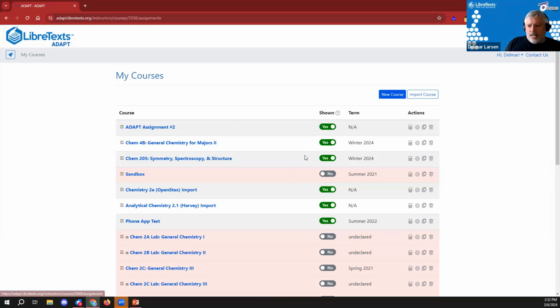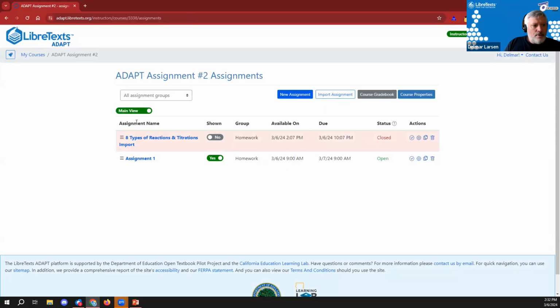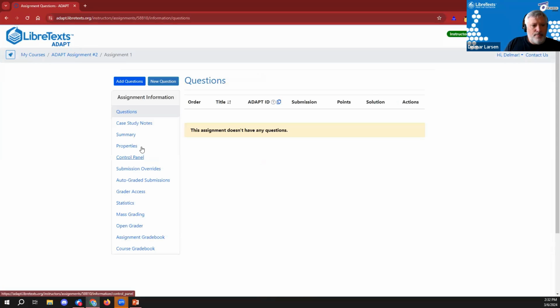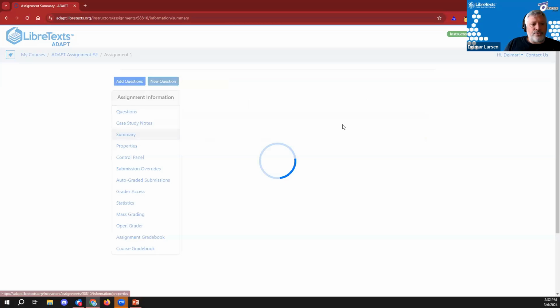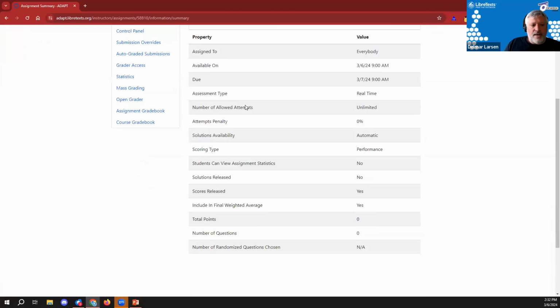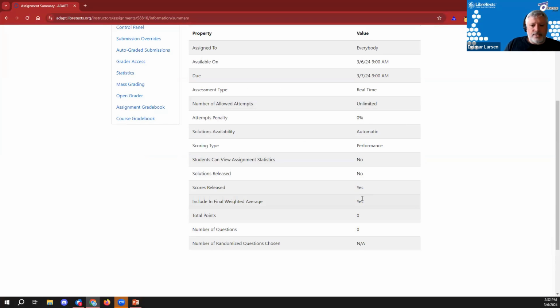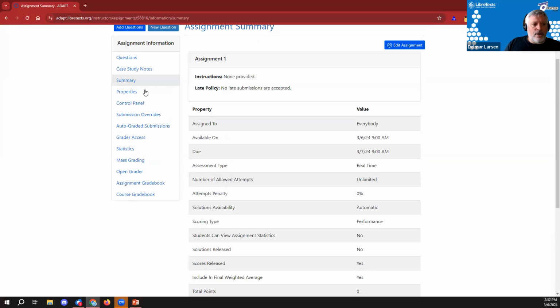So let's go back into our assignment. I'm going to click on assignment. This is empty. I haven't added any questions to it. I have a series of things on the side here, very similar to what I had on the course side that I went over yesterday. I'm going to ignore case study notes. That's a more advanced feature, not important for this conversation. I can go through a summary to get a snapshot of how I am organizing this assignment. This is convenient if you just want a quick view of what's going on.